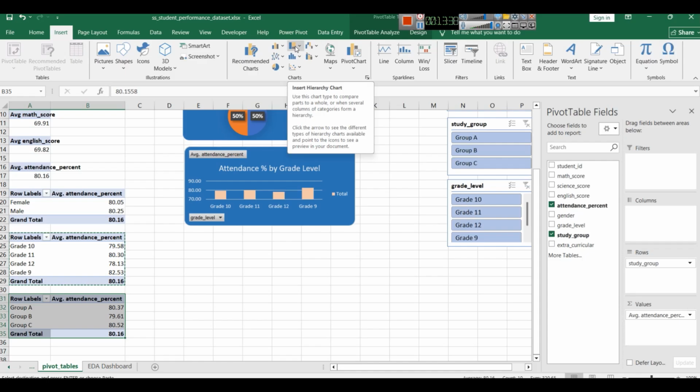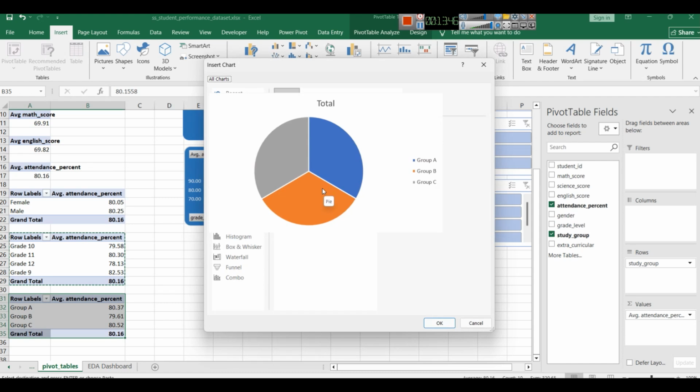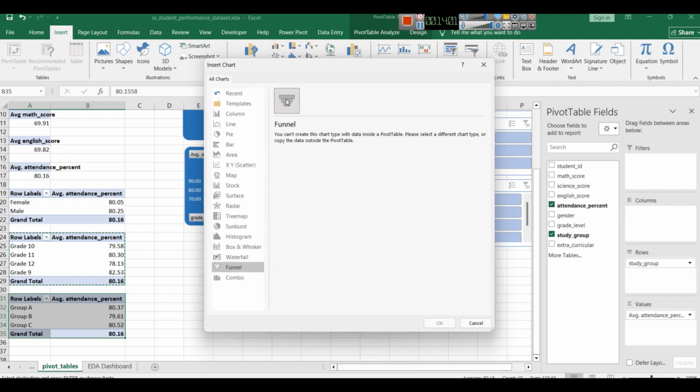For this we can again go with a bar chart or a donut chart. Let's select a donut chart. Here you can see we have more pie chart options. You can see we have the 3D pie chart, we have a donut chart. From here you can decide which chart will be better for you. So we can go with a funnel chart also.